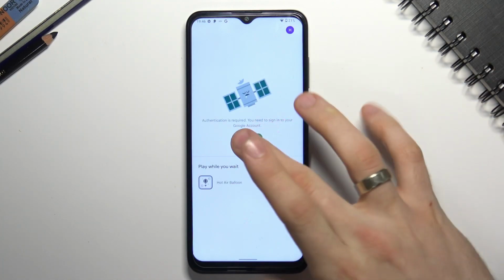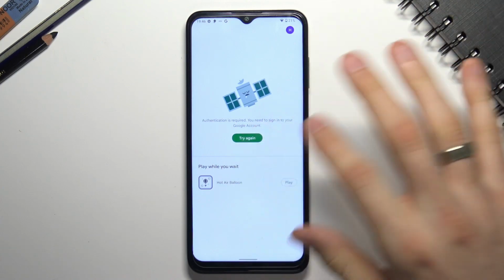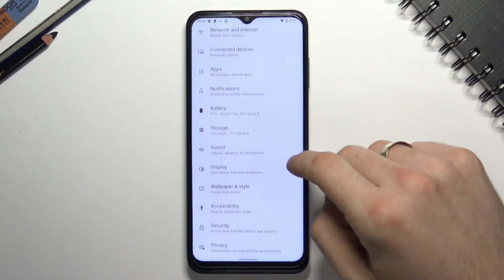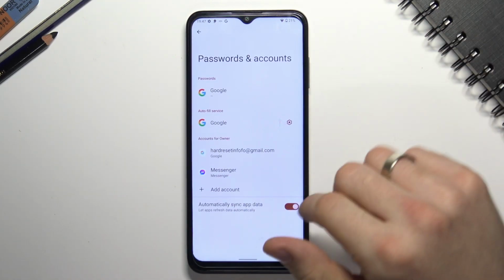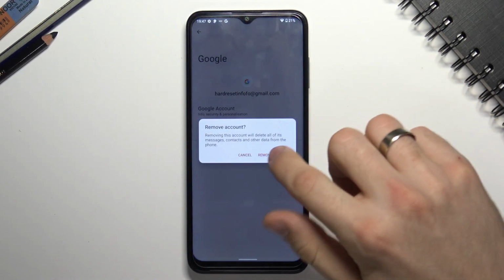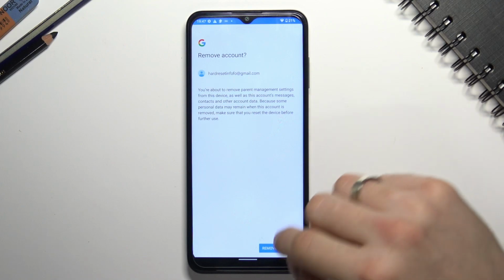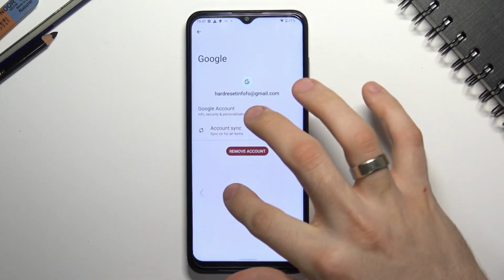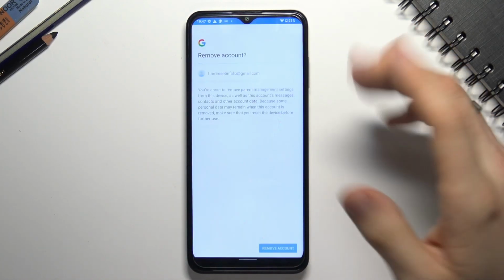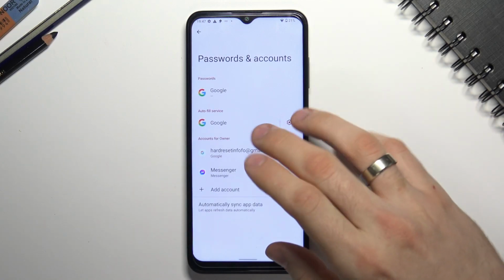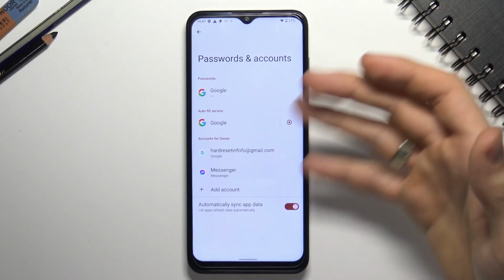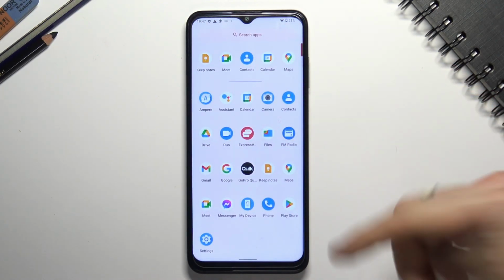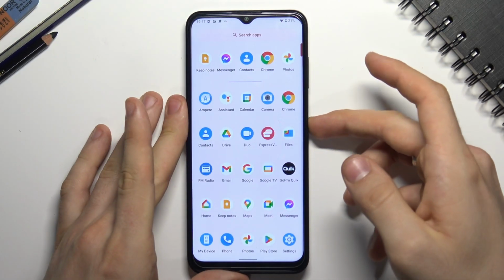Try again. As you can see, Google Play is so buggy on this phone. So firstly, you need to choose Passwords and accounts and remove the HardReset.Info 4 account from the child's device. And as you can see, my Nokia says that I can't delete the child's Google account because it's not deleted, but it was deleted successfully from this device. So just try to reload.